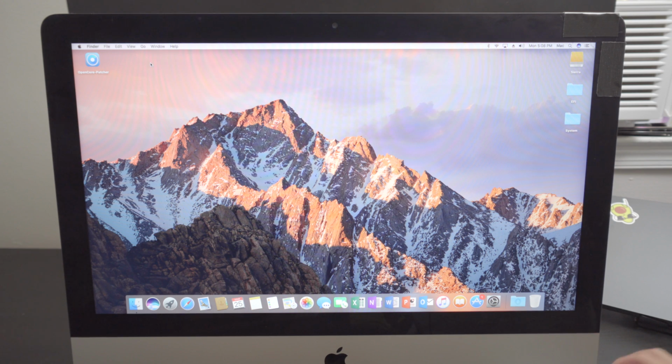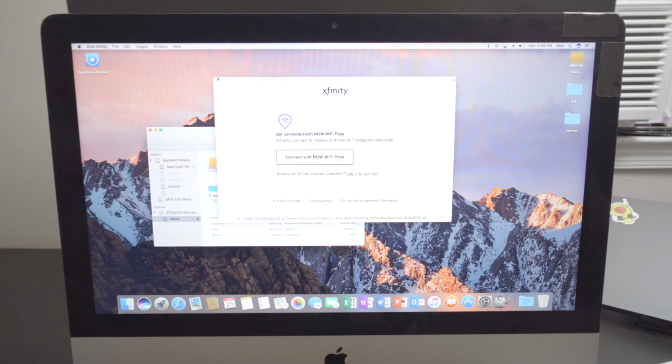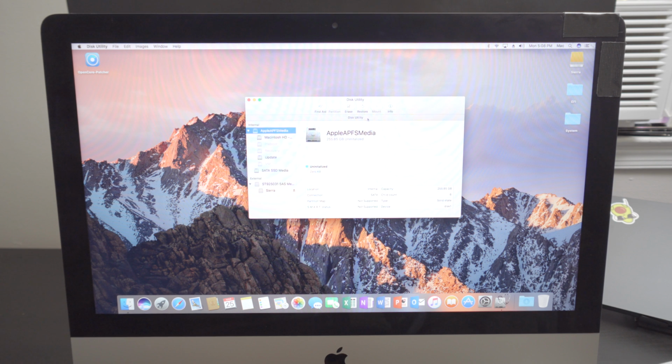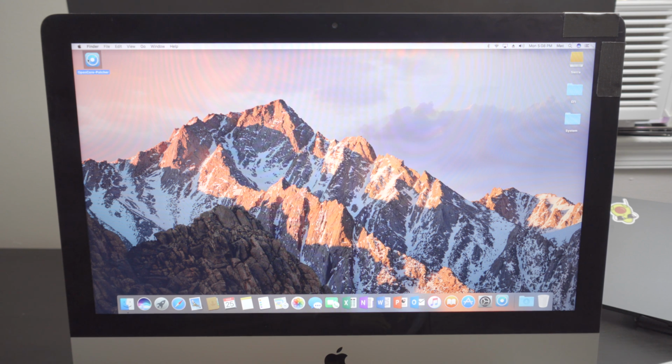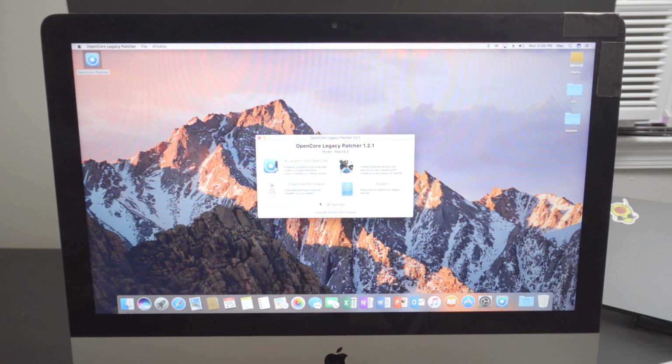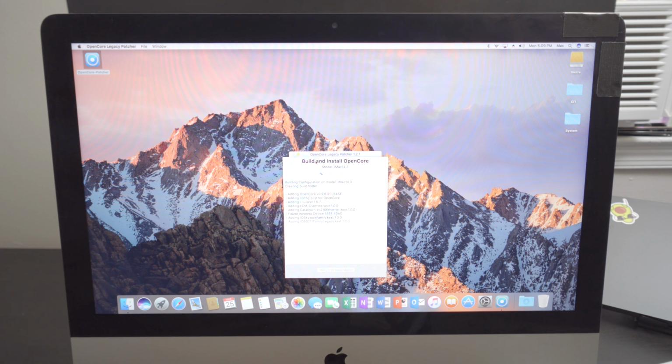All right, we have fully booted up to Sierra. Now I just need to go to Disk Utility. Get away, Xfinity, I don't need you. All we have to do is just erase this whole thing, erase the internal hard drive, gone are all the photos. I'm sure I've backed them up somewhere. I might regret that option later, but let's go ahead and open OpenCore Legacy. I'm looking forward to this one. iMac 14,3. All right, let's build and install.